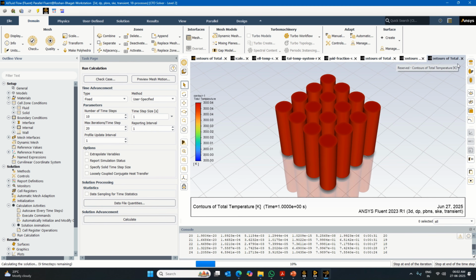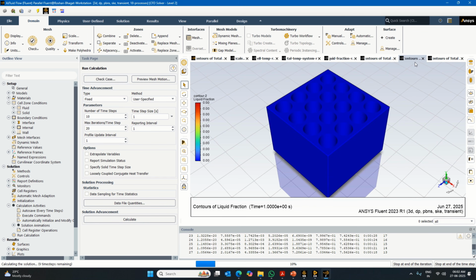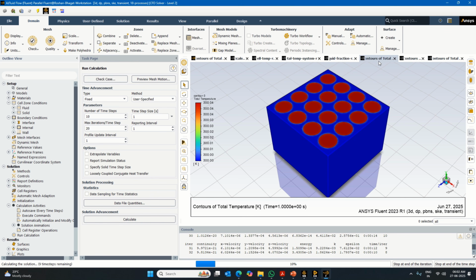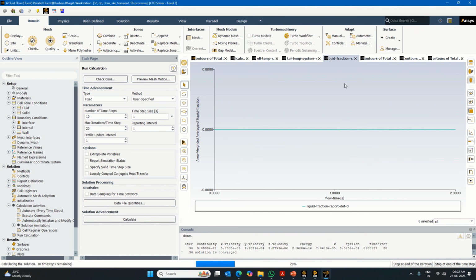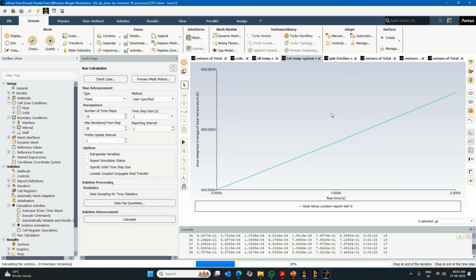So this is the contours of total temperature of the system, sorry, cell. This is the liquid fraction which is showing 0 right now because the melting hasn't occurred. Then this represents the total temperature of system including cells and your PCM. This represents the liquid fraction which is 0 as of now because the melting hasn't started. Then this will represent the total temperature of system, temperature is rising. This will represent the cell temperature. So again you can see the temperature rising.